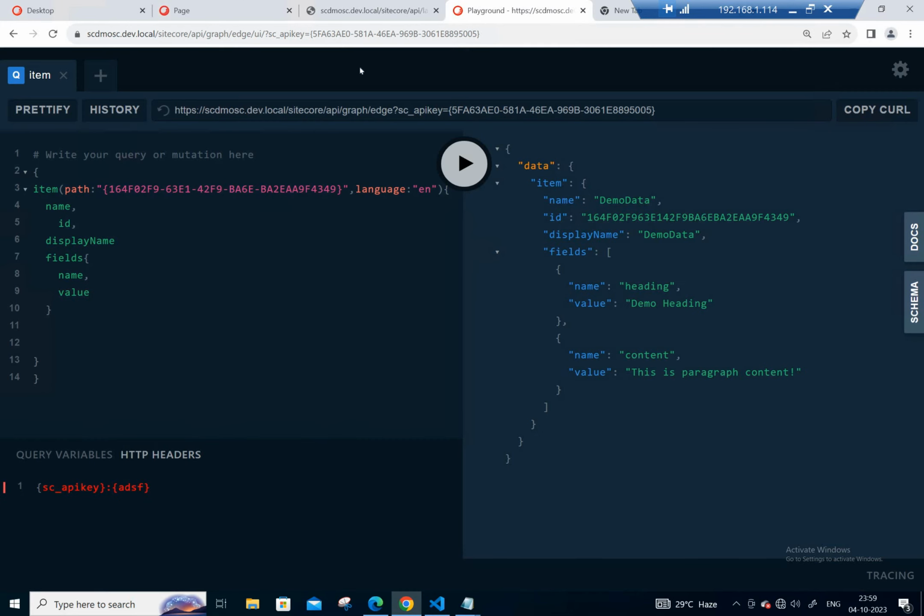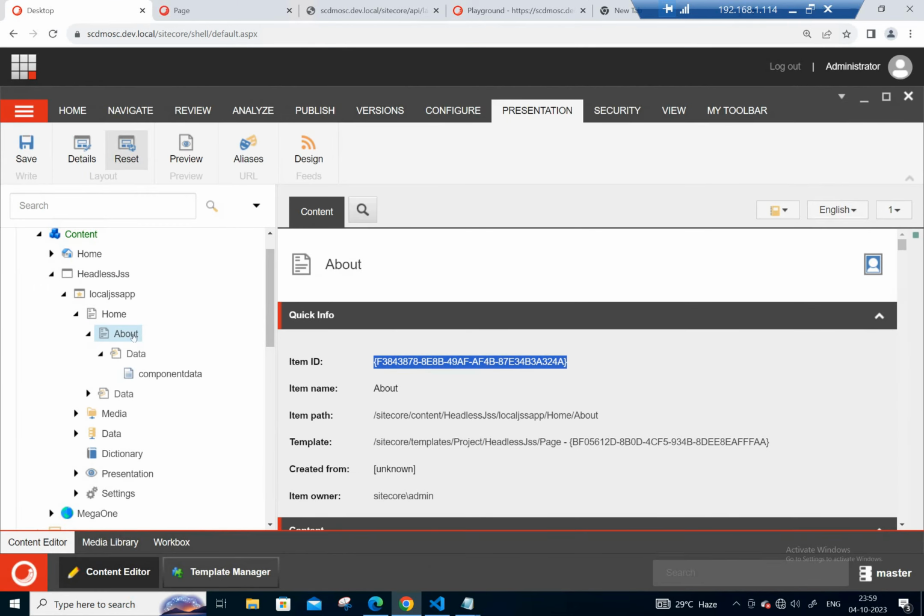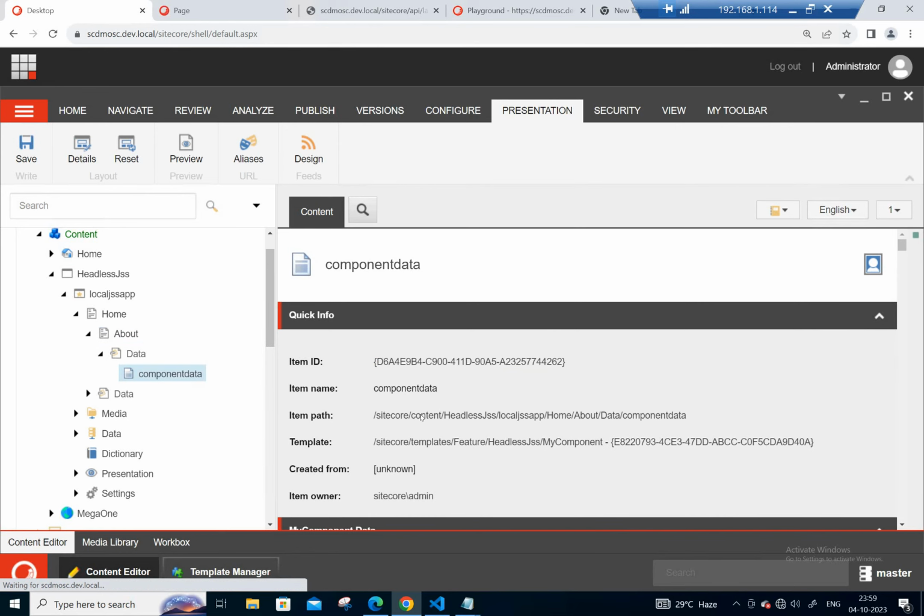Same thing we can see in GraphQL, because in JSS GraphQL plays an important role as well. Whatever data we are not able to fetch through the component, we can fetch through GraphQL. GraphQL is a query language, and we can query anything in terms of Sitecore. So how do we query? Suppose I have this data source and I want to query this data source component data. I can write the path or maybe the ID.